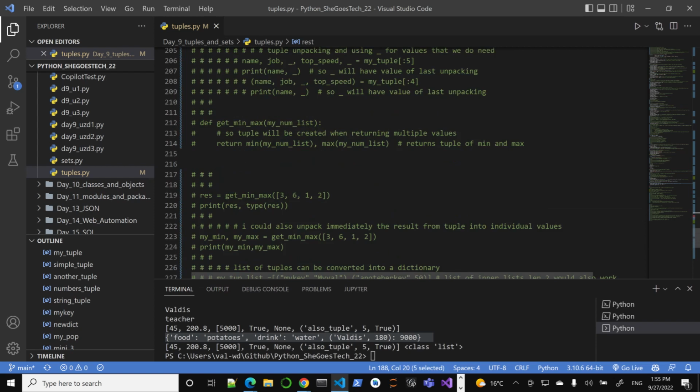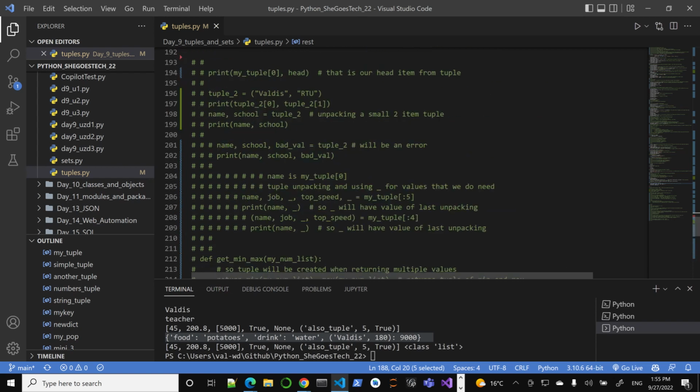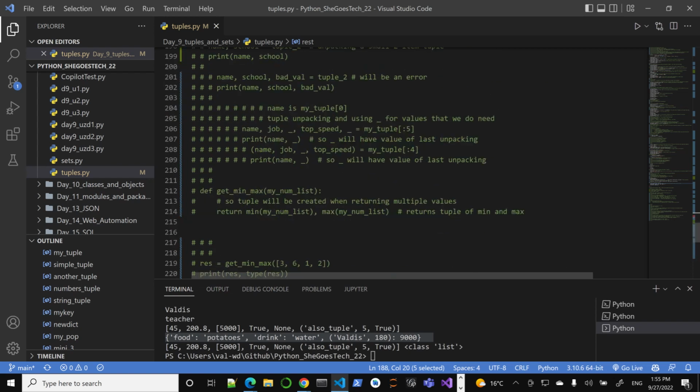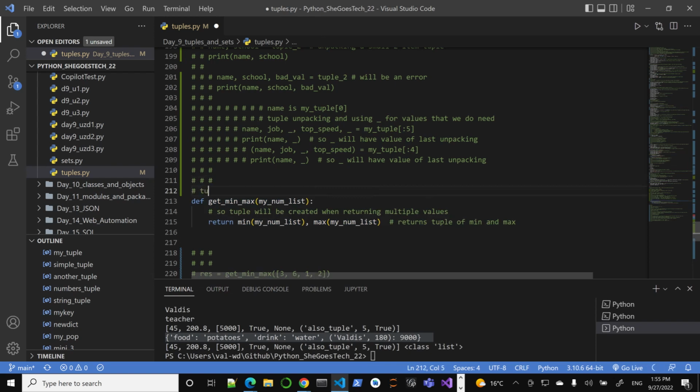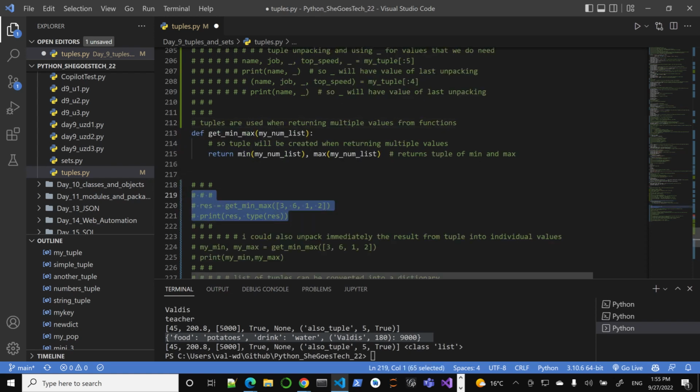All right, so that's basically it, right? One thing I want to mention, we've been using it all the time, that tuples are also used when we are returning values from a function. Tuples are used when returning multiple values from functions, right? So this will be a tuple, and of course, I'm sure you'll trust me on this because there's a comma here, right?